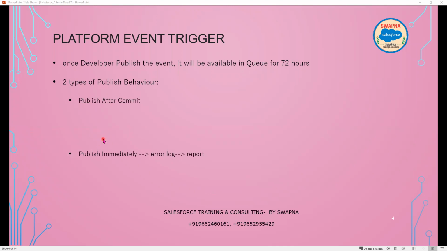Now, publish after commit is, for example, when there is an action on the record. You have a Salesforce action on a record. Once the action is registered, that means some state change happened. There is some modification, or some event occurred. Some action is updated on the record.